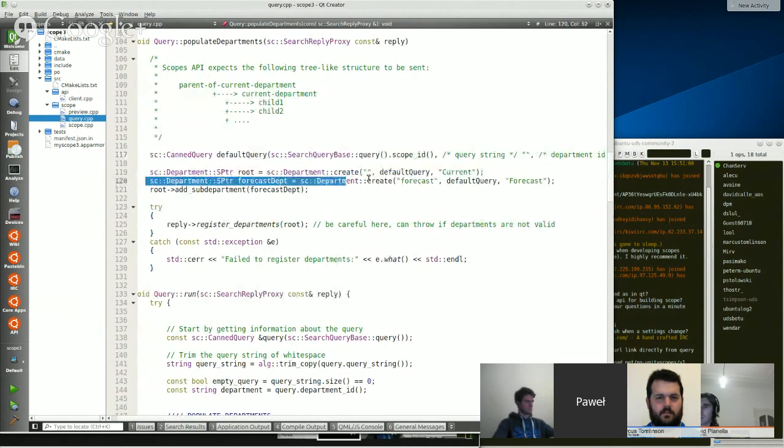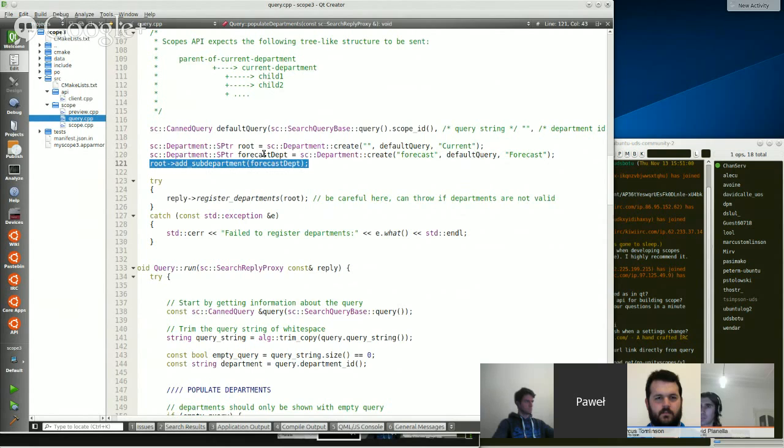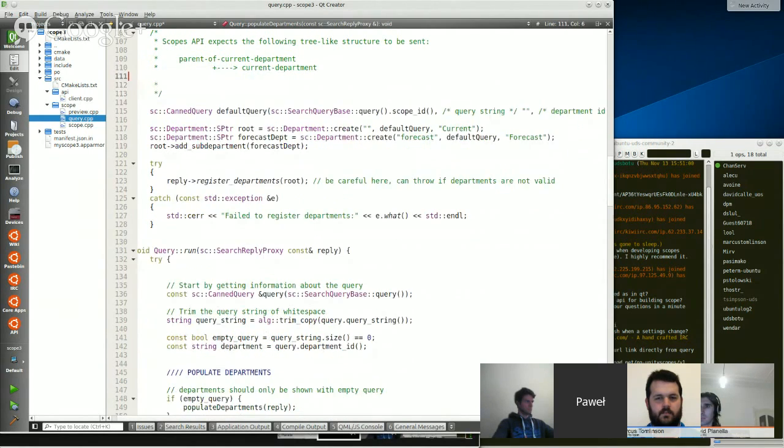So this is the root of my tree of departments. Below that, I decided to create a forecast department, which is going to show you the more detailed forecast that the Open Weather Map scope currently has. It's going to show you the forecast for the next 5 days, and for every day you will have a forecast for every 3 hours. So there will be quite some data. And I'm attaching this forecast department to the root department. So I'm really going to have a simple structure like that one.